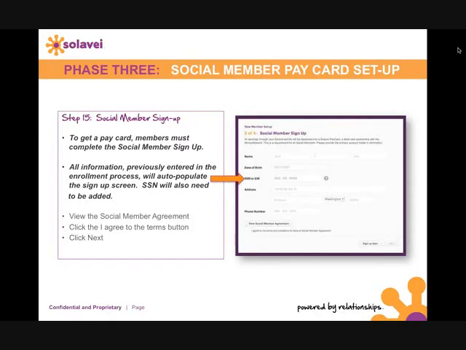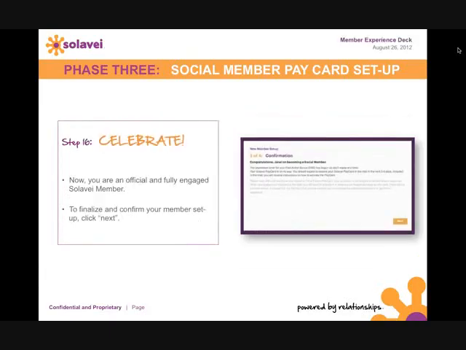You'll see the social member agreement. You'll want to read that. That's going to have our terms and conditions, and then you're going to want to say I agree, and then you will again click next. And now, step 16. Okay, now it's time to celebrate. Now you can throw your hands up in the air and do the big woo-hoo. Now you are an official and fully engaged Solavei member.